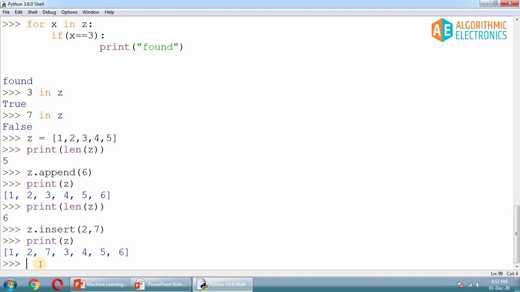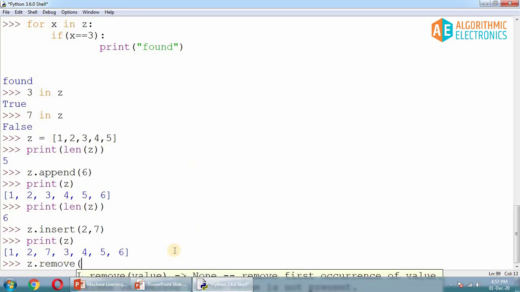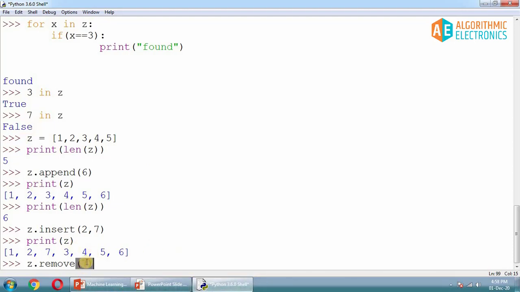So if you write z.remove, for example, I want to remove this 7, so you just have to specify this thing, 7. In this case, this is not the index. Clearly, in the case of the append method, this is not the index, this is the value which is going to be added inside this list. When I talk about insert, this 2 is the index and this 7 is the value. And when I call this remove method, this is the value, not the index. The 7 is the value, and this will remove element 7.